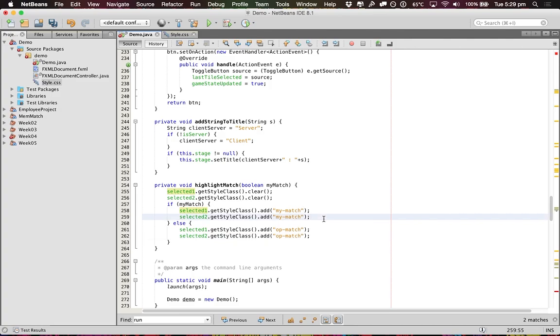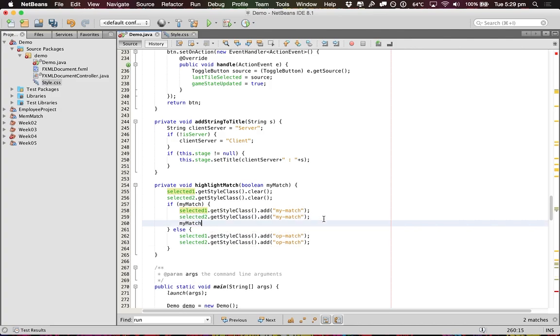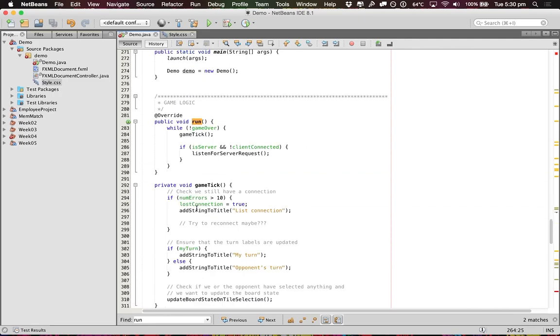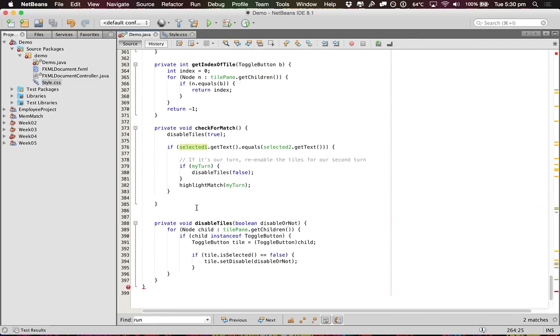But while we're also here, let's update our matches. So my matches plus plus and op matches plus plus. This is a good place to do that because we know we're always highlighting, and when we highlight, then we confirm that there's been a match. So where were we? Here, check for match. So we've highlighted the match.